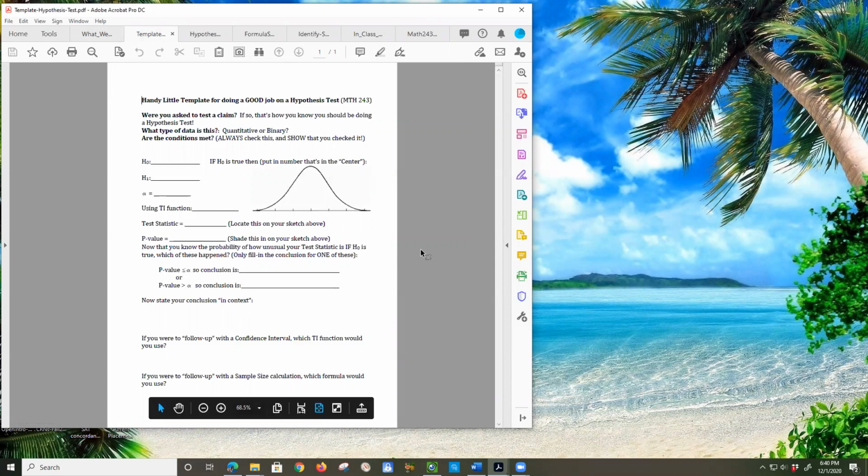But the idea is that you should have used this enough that you have weaned yourself away from it, that you can remember. Well, first of all, it's good to remember these questions you ask yourself. That's why I encourage you to use this. Now, was I asked to test a claim? Because I wouldn't use this unless I was asked to test a claim.